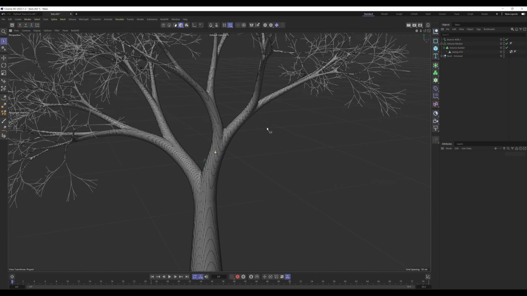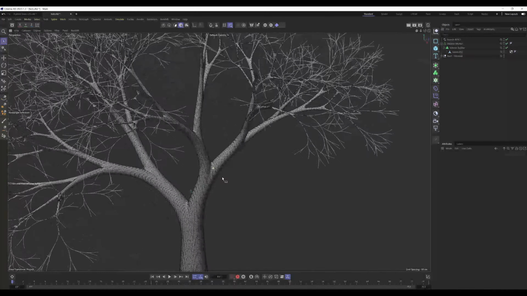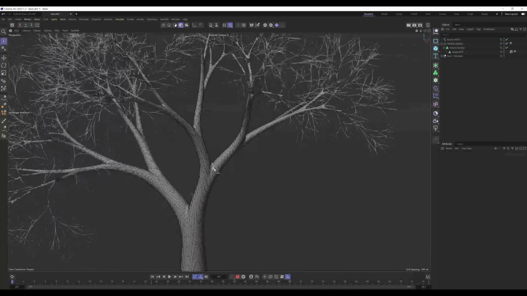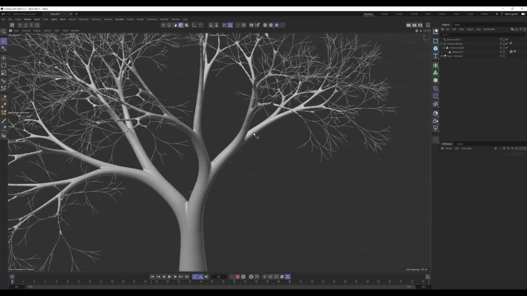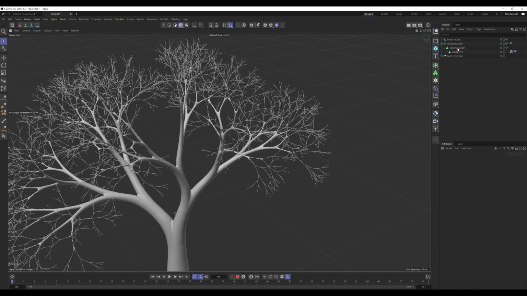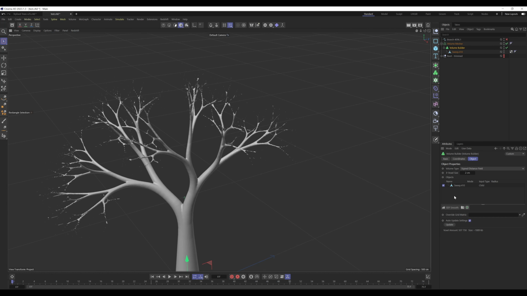Okay, so what this is going to do is merge all that geometry together. That's what we want. Now, we kind of want some detail in this, but maybe not too much. Right, I'm going to turn off those branches as well. I'm going to hide the nulls. Okay, so this looks awful.